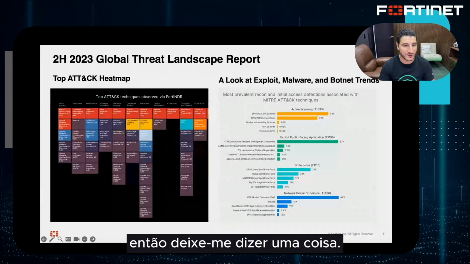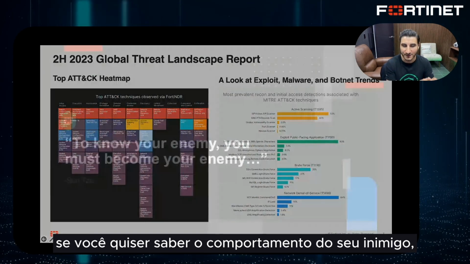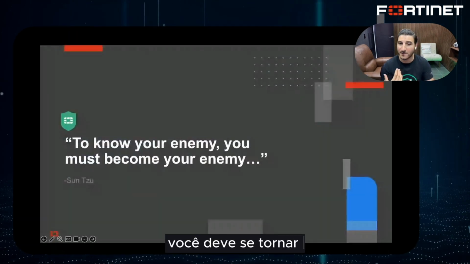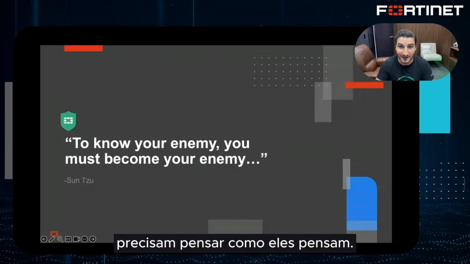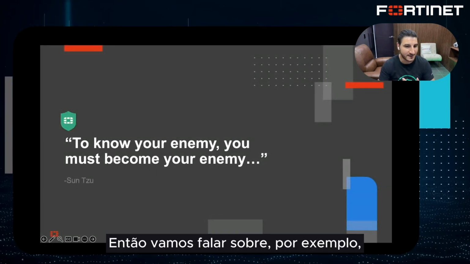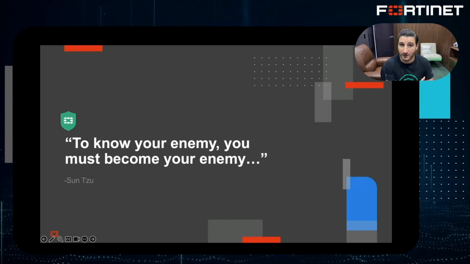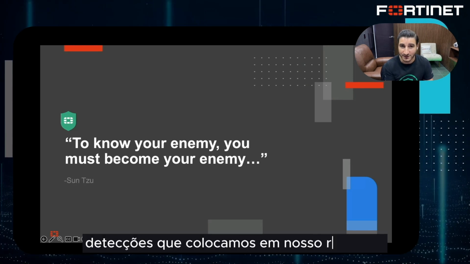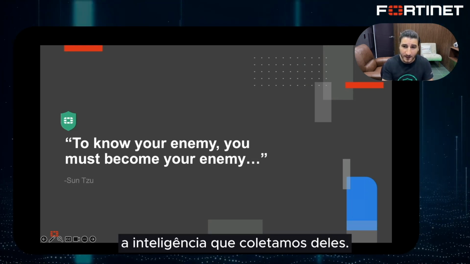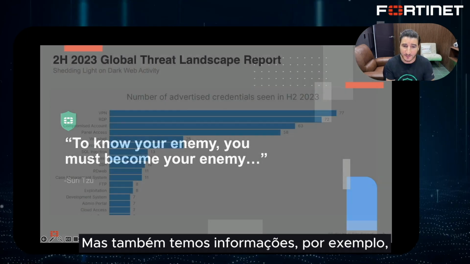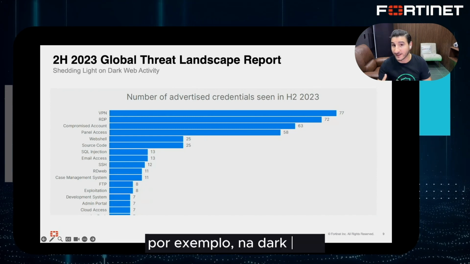So let me tell you something, right? Just imagine, if you want to know the behaviors of your enemy, you must become your enemy, right? You need to think like he thinks, right? So let's talk about all the telemetry detections that we put in our report and the intelligence that we gather from them, but also we have information, for example, on the threat actors that are operating, for example, in the dark web, right?